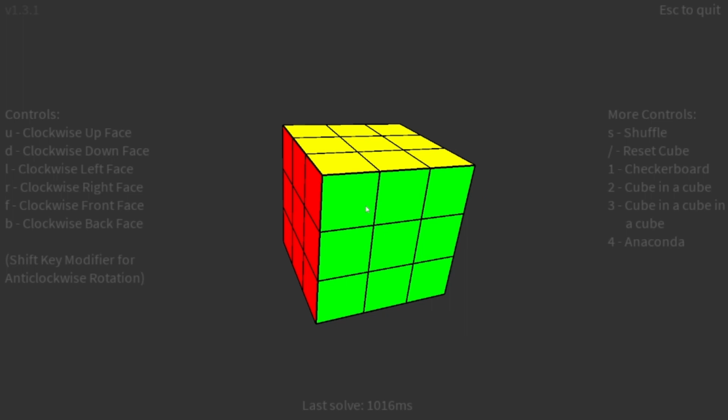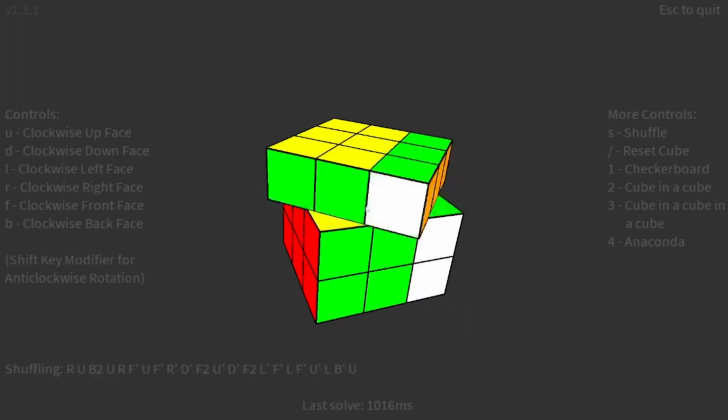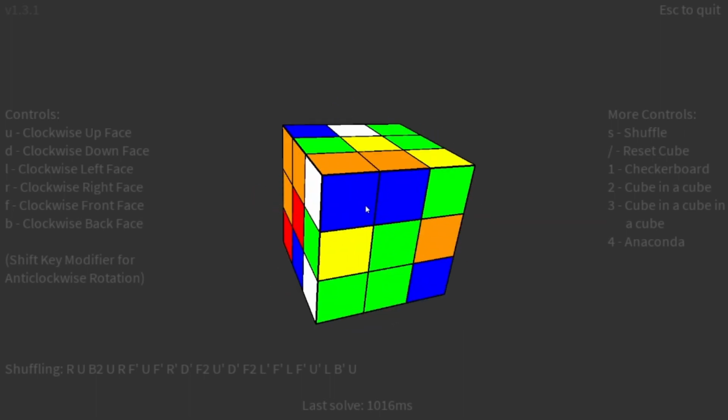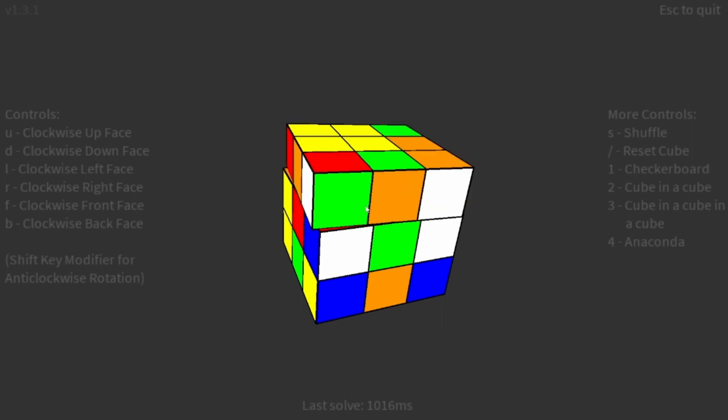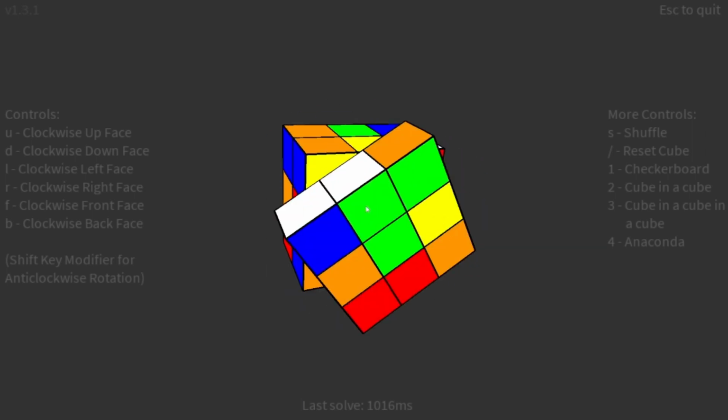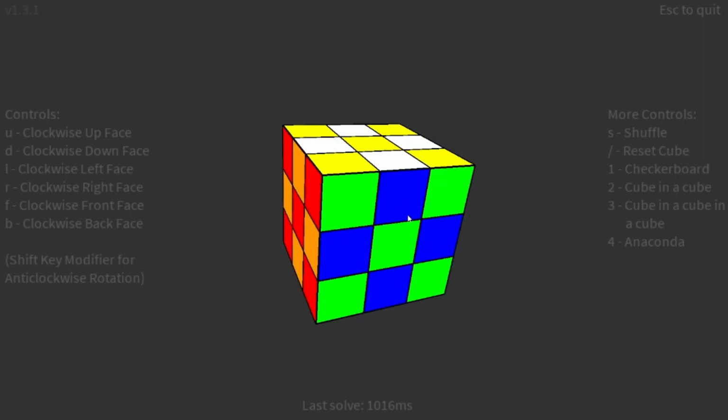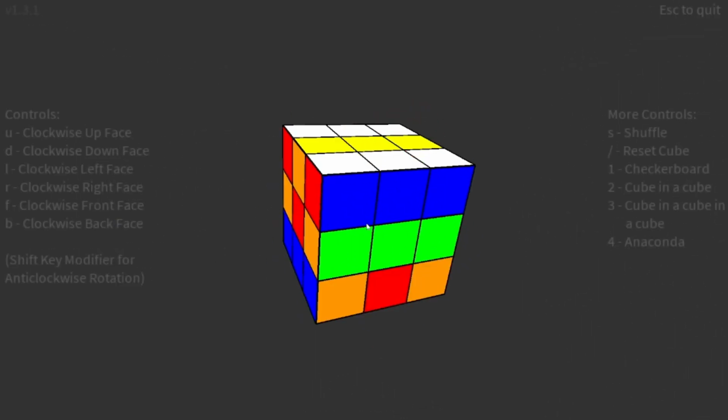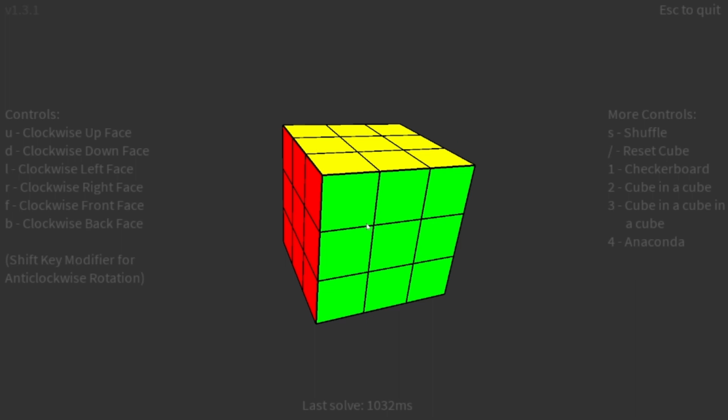And then the next case is the checkerboard pattern from the scrambled state. So if we do a scramble here, and now we click 1 for the checkerboard pattern, it should still execute the pattern correctly. And here we go, we have the checkerboard pattern. So the same types of cases for the other 3 patterns.